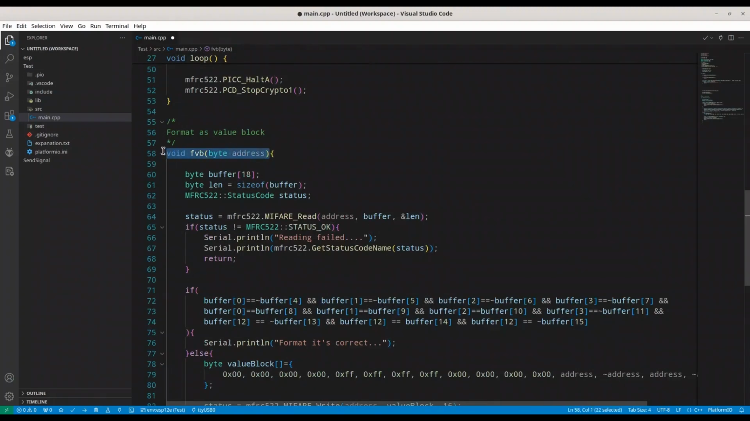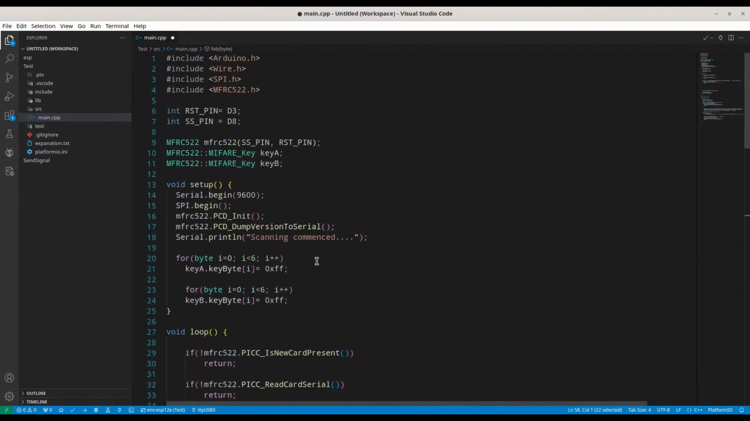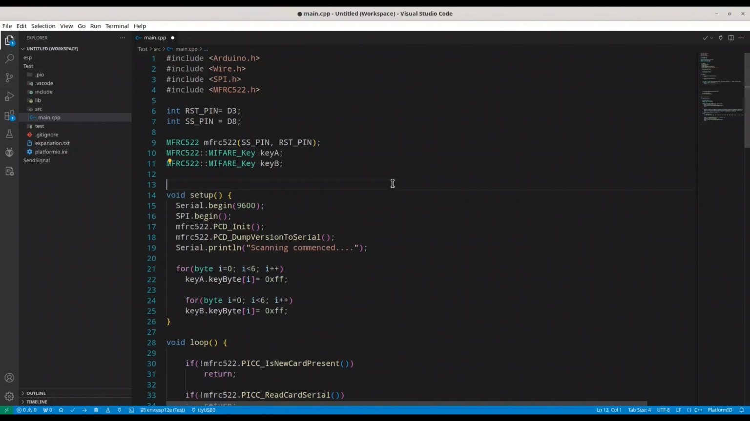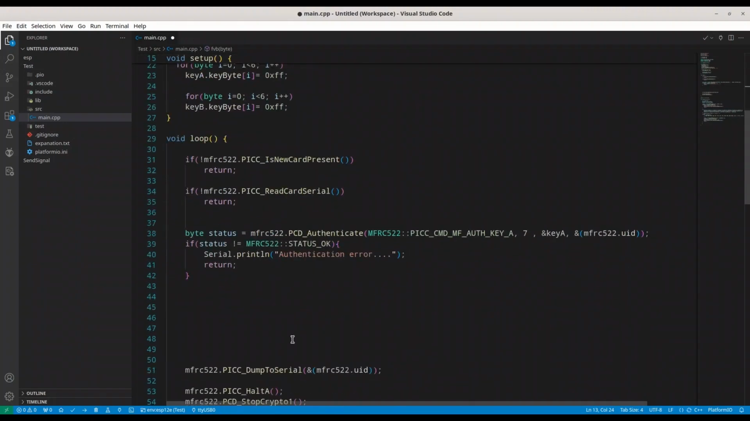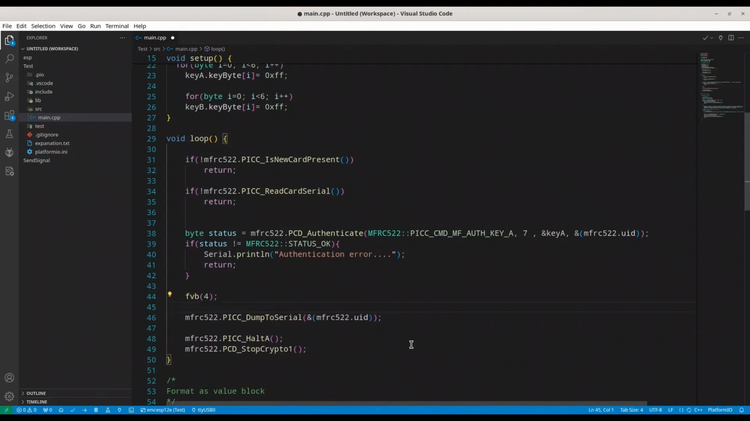Then I'm just going to put declaration of this function to the top, and we are going to call this function immediately after authentication. So FVB, and we are going to provide a number 4, so we are going to format our block number 4. And with dump to serial, we are going to see the result.